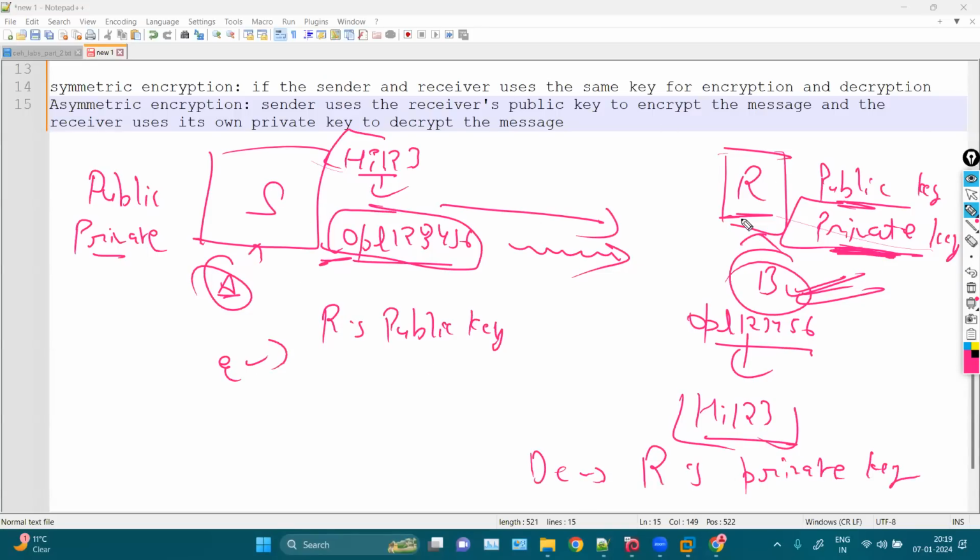Same with the receiver: if user B wants to share a message with user A, user B will take user A's public key and encrypt the message, and then it will be transferred to user A. User A will use its own private key to decrypt the message transmitted by user B. That is known as asymmetric encryption, where we are using two keys for the encryption and the decryption.